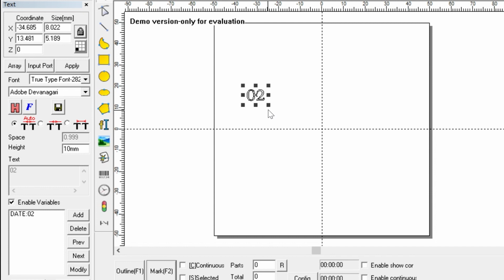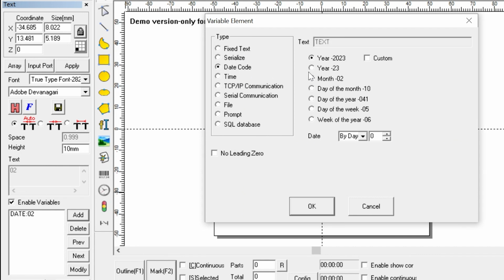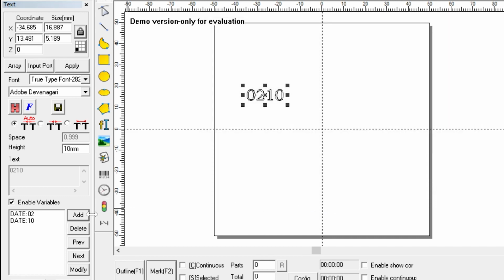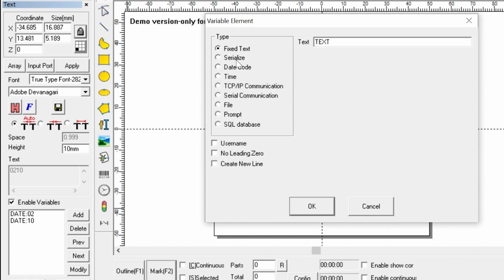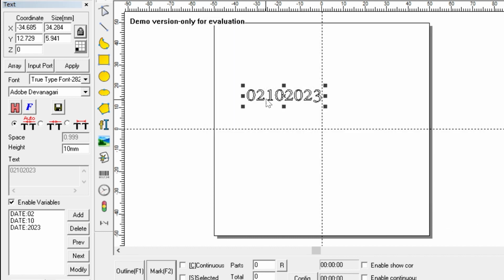And now let's create the rest of the date. To do that, instead of clicking Modify, we'll click Add to add a new variable. Now click Date Code. So we have the 2-digit month. Let's do the day of the month next. And then add, let's do a 4-digit year. There. So now we have the full date, but it looks kind of like a jumbled random set of numbers.